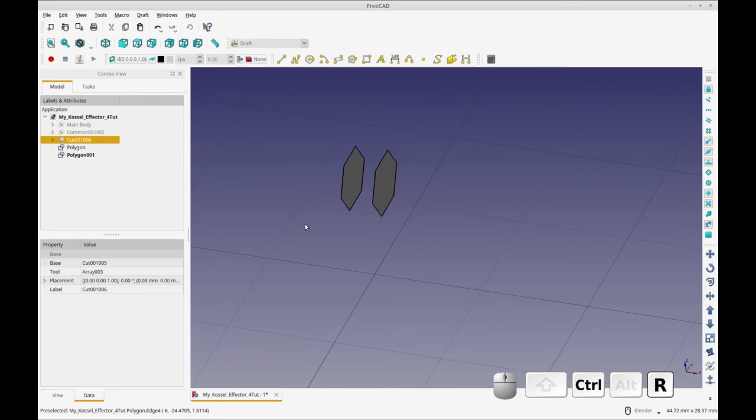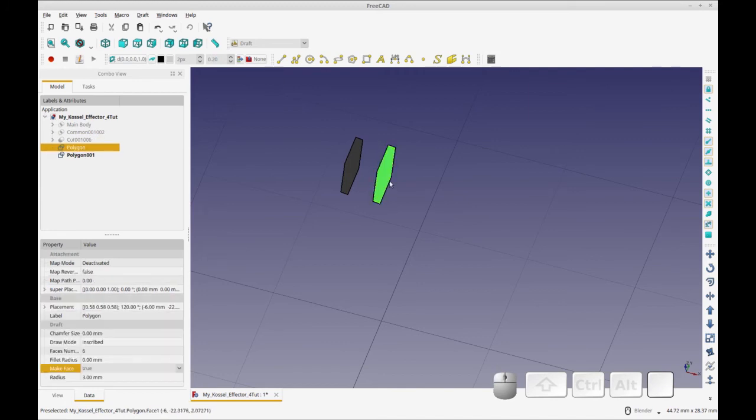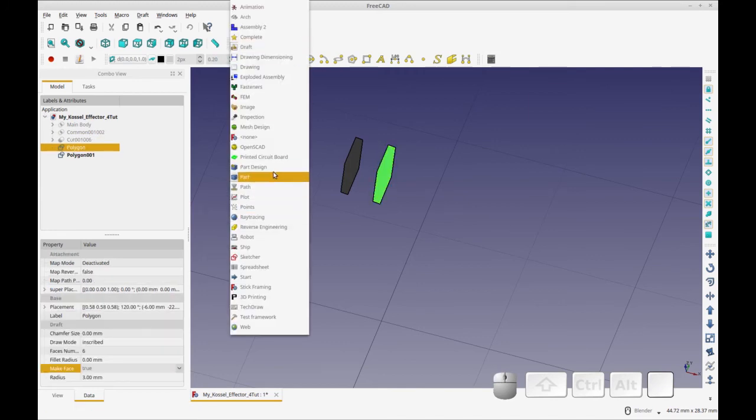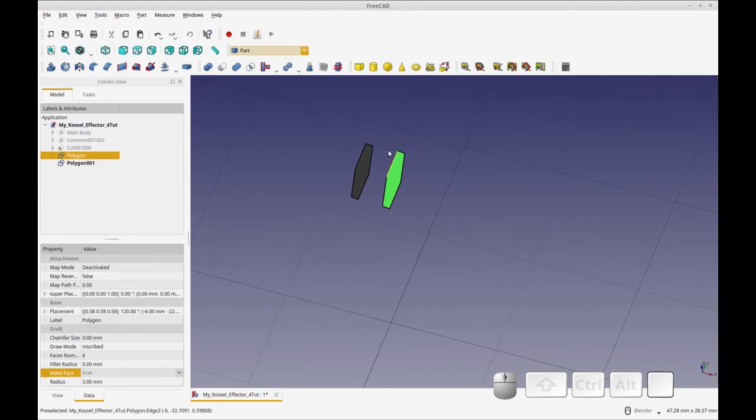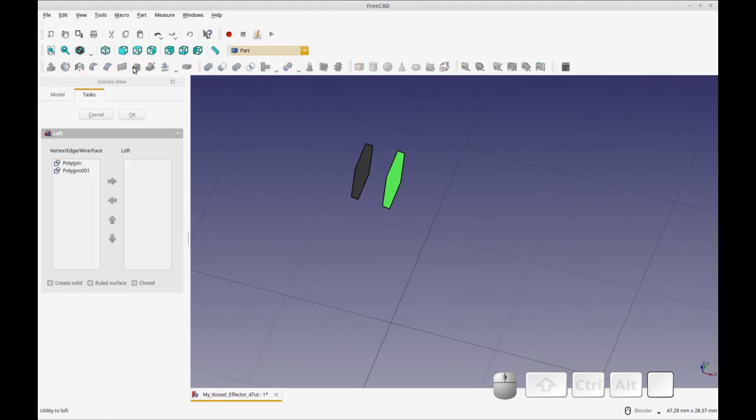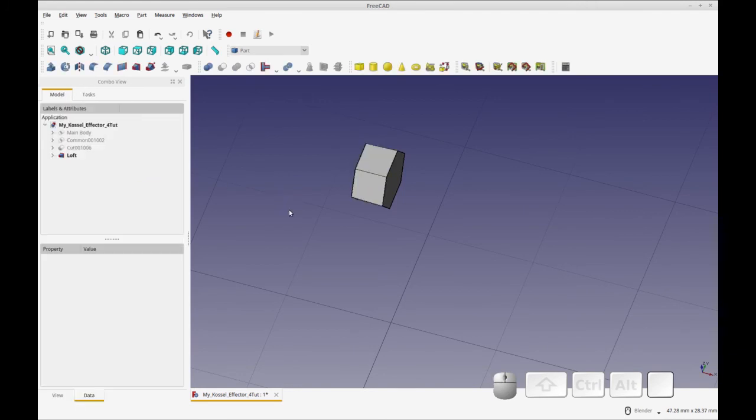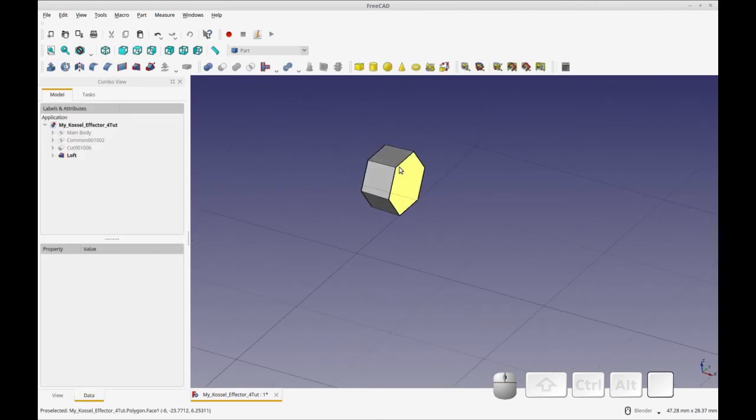So finally we're going to create a sweep of this. So we're going to select the one. Let's go to part, and we're going to do a loft. Sorry, I always say sweep. And we're going to do polygon to polygon 1, and click OK. And now we have basically our wedge-shaped polygon. So it's the full size of the nut, and then it's slightly smaller, so it tightens it on it as you push the nut in.